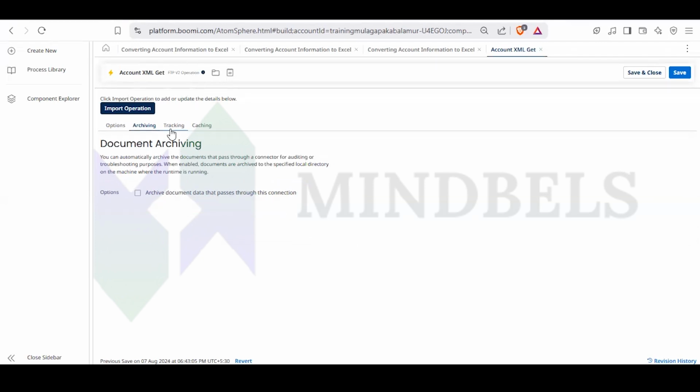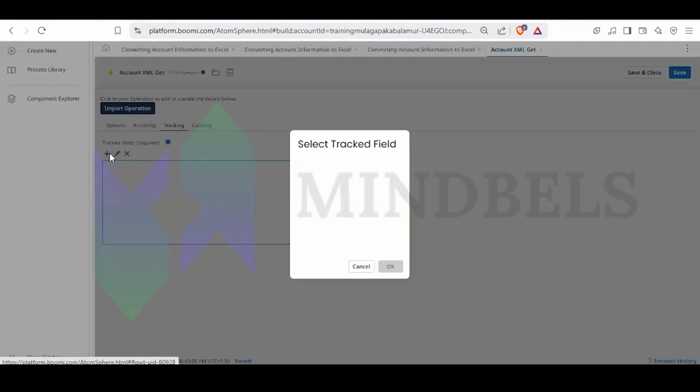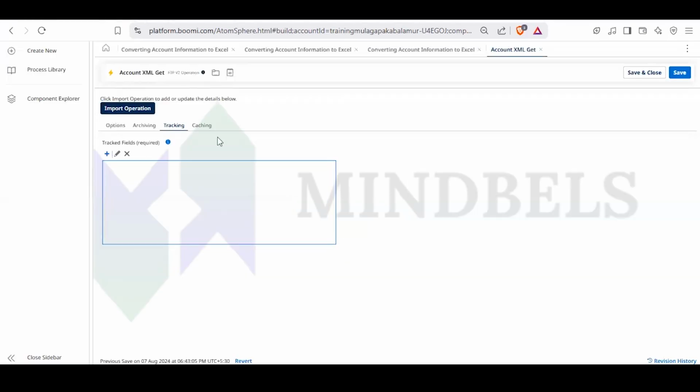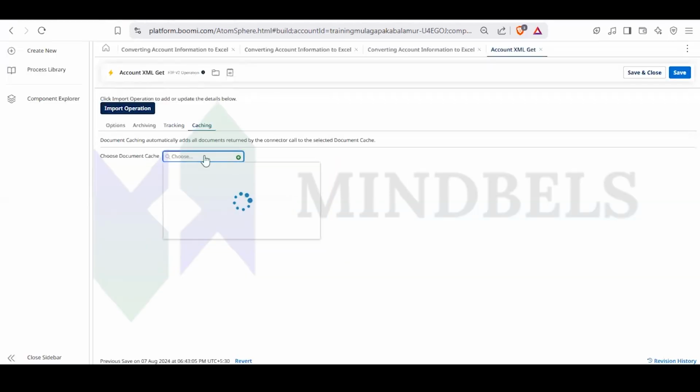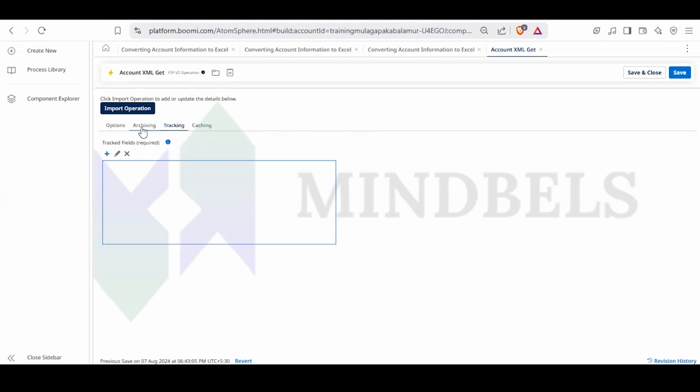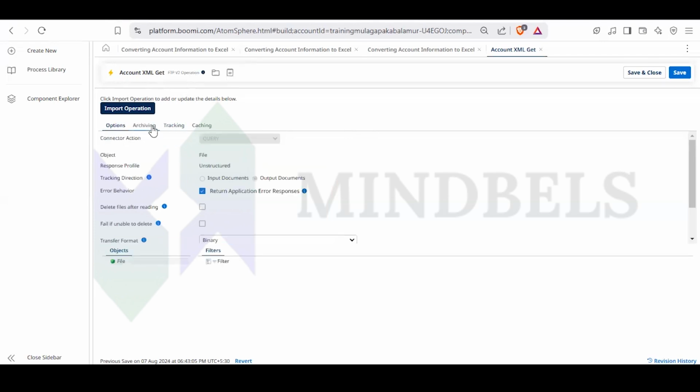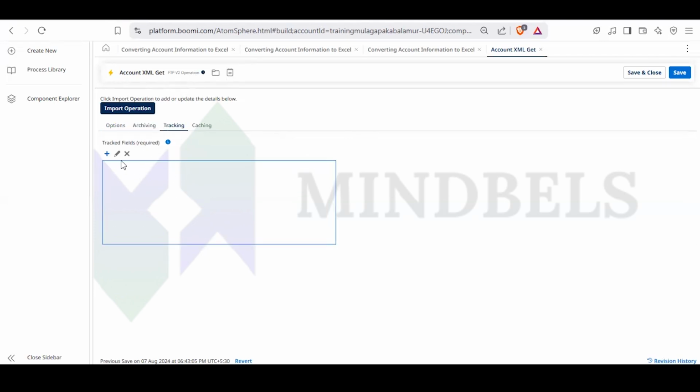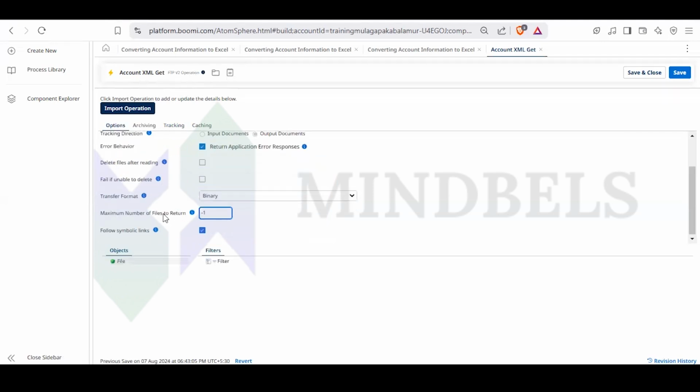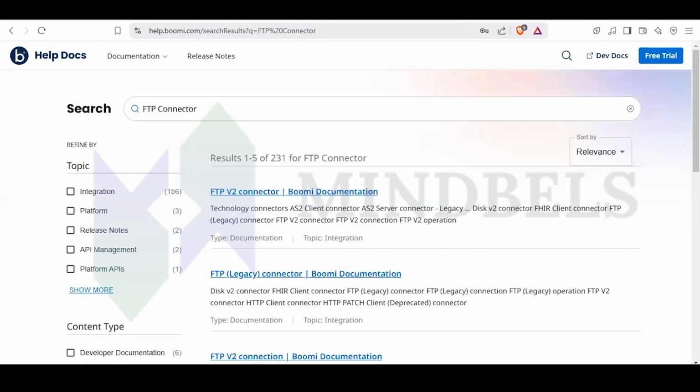Like tracking. If you want to set tracking, you can use the tracking fields. Then caching, you say anything you want to cache. We have cache in map shape. Mostly we'll not be using it, but in coming days, as you see everything, you will know. The tracking fields, everything, mostly we'll be using only these.